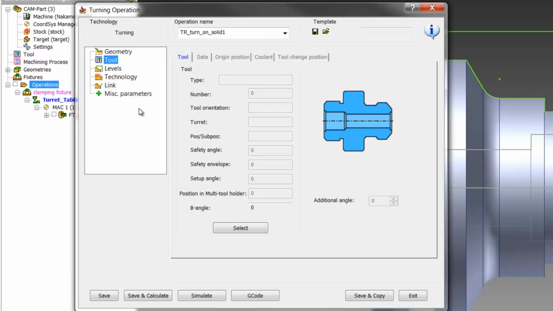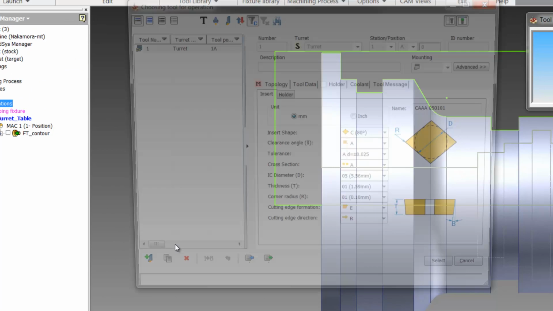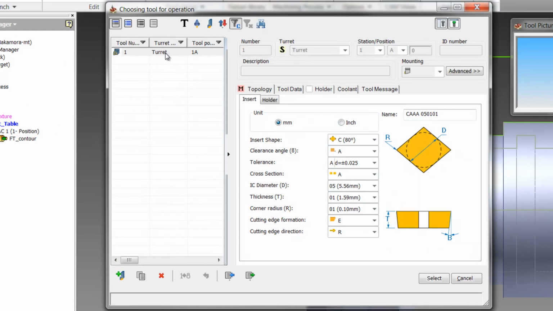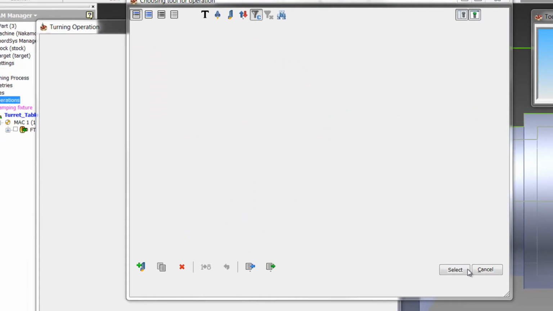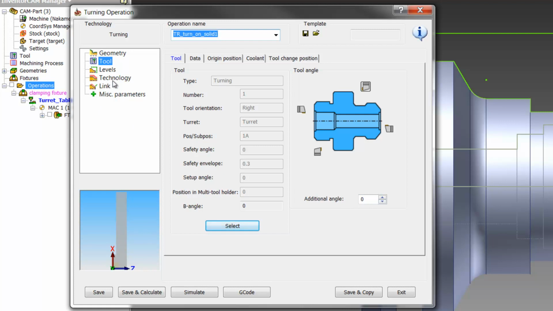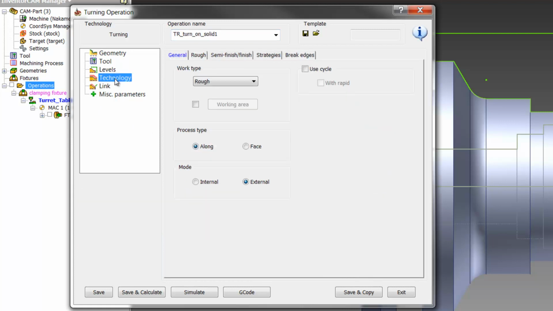Next, we'll choose our tool, and I'll use the tool that I've already created over here and select that. Now let's go into our technology field. If we take a look at our technology field, you'll note that we cleaned up this entire area over here, and instead of all the little buttons and all the little windows, we've changed that into different tabs to make this area a lot cleaner.